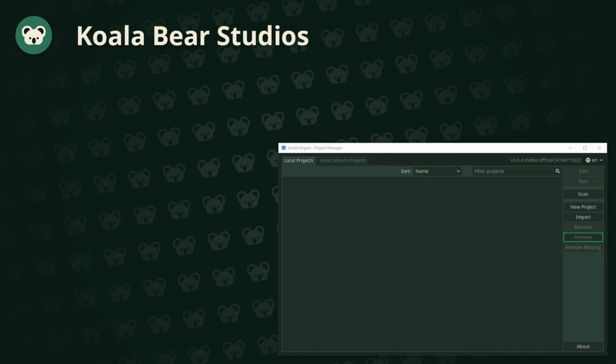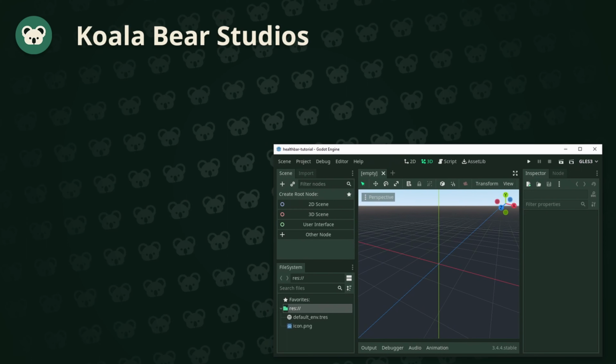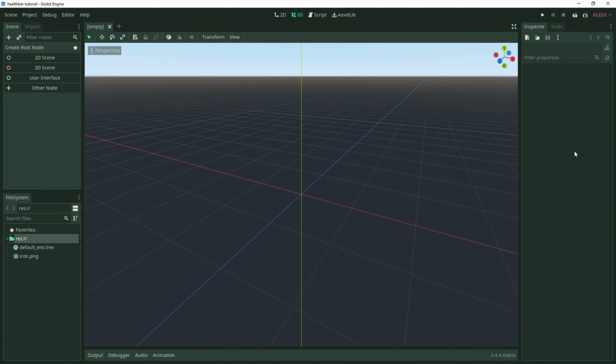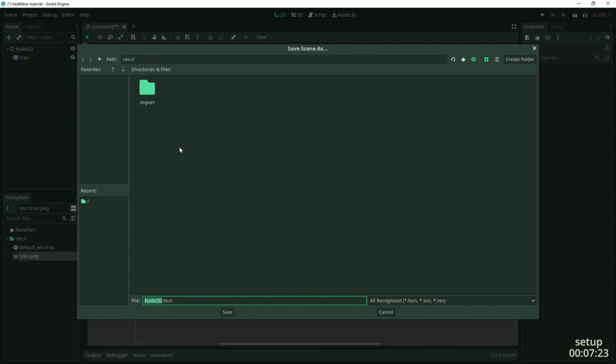Let's start by opening the Godot Engine. Create a new project. I will name mine health bar tutorial. Create a folder and create and edit it. Let's create a root 2D node and drag our sprite into the scene. Very nice. Control S to save.